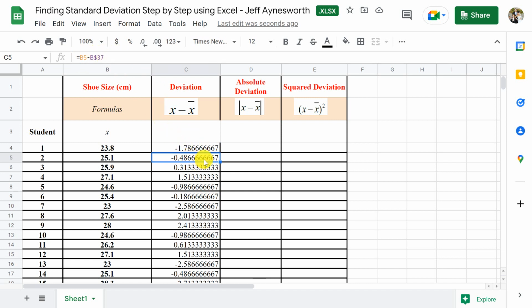So now it's subtracting the mean. The mean's not going to change because I inserted that dollar sign, but the row number is going to change. And then when I go down here one more, it says B6. Why? Because we have to take the data value B6, which is 25.9, and then subtract the mean. So you've got to be very careful here. When something does not change and stays constant, you use the dollar sign symbol. So in Excel, that's super important, and you have to understand that.